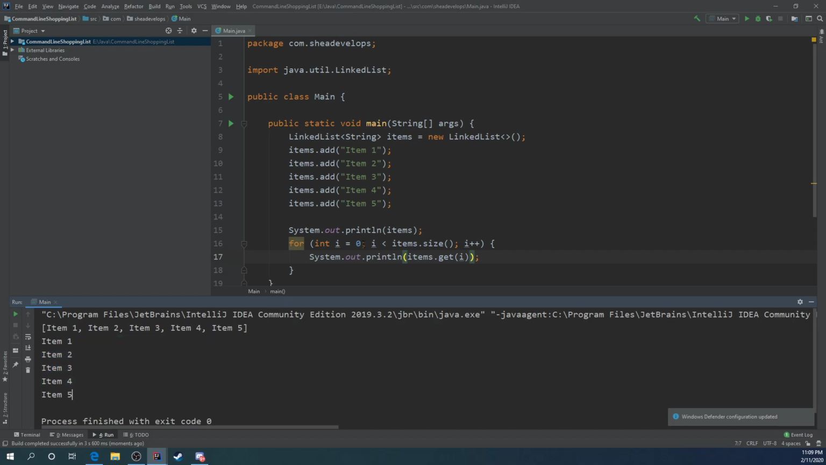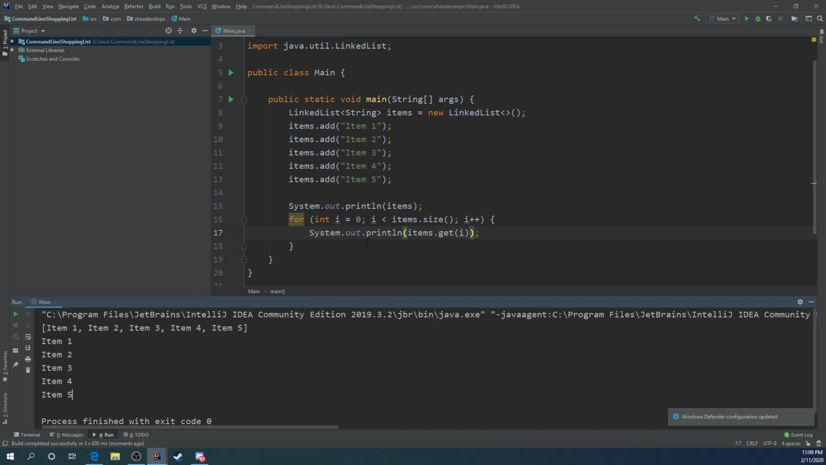There are other ways to do this, and we're going to go into that as far as using what's called an iterator. An iterator allows us to cycle through our items and output them in a quick and easy way.